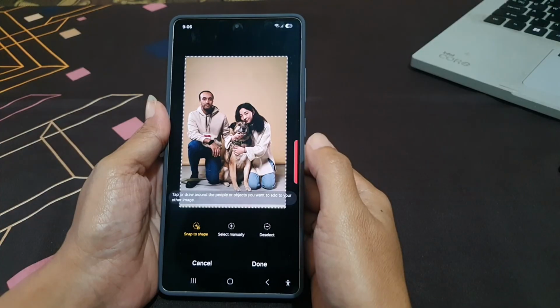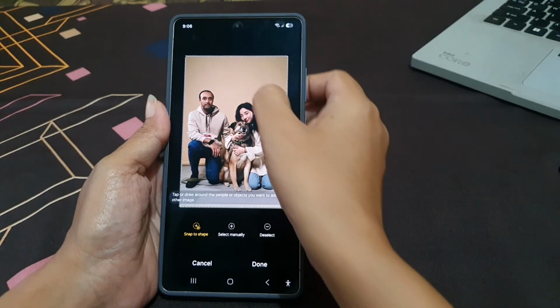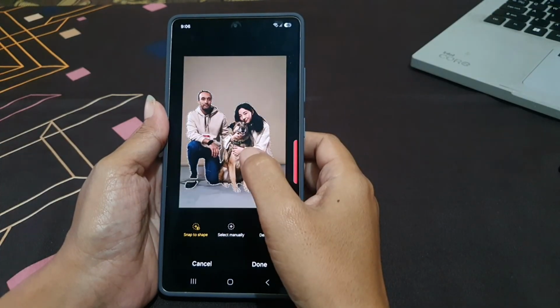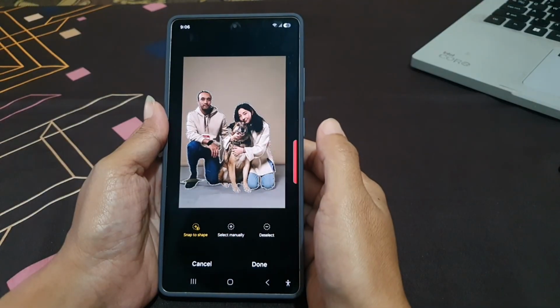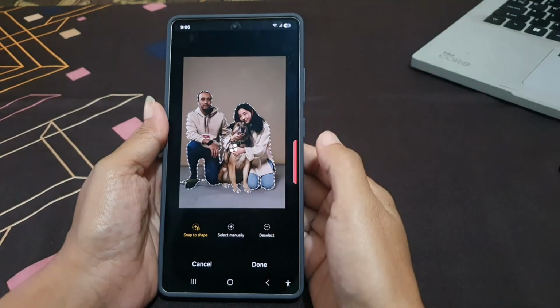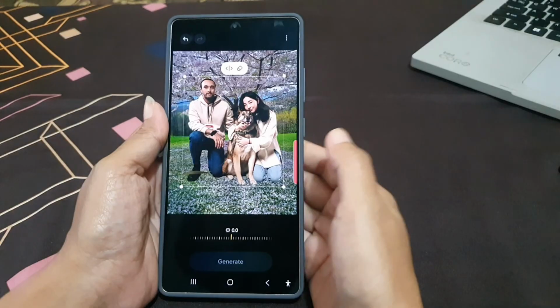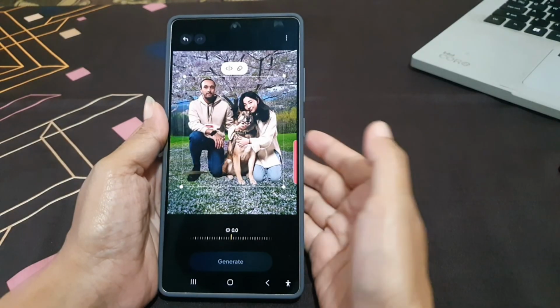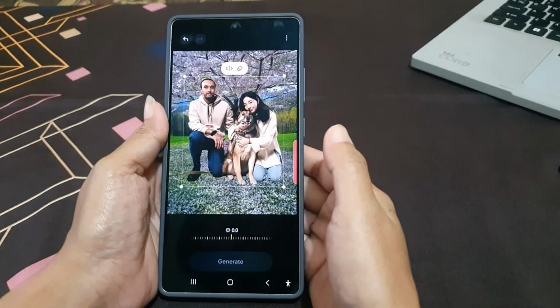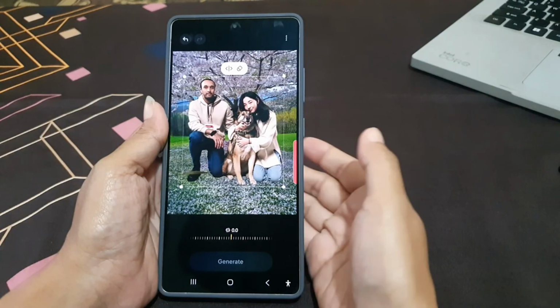Draw around the object you like to add to select it. Tap done button. If needed, you can resize, reposition, or rotate the object so it can blend well with your photo.